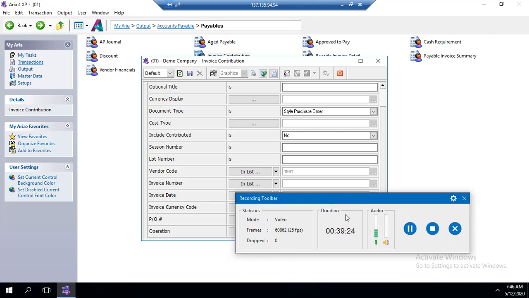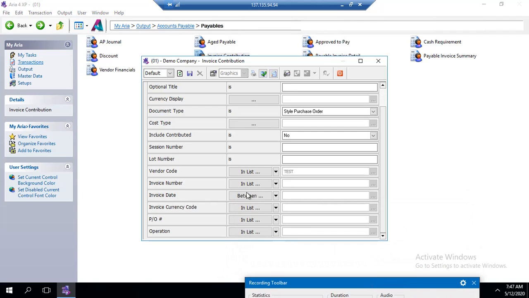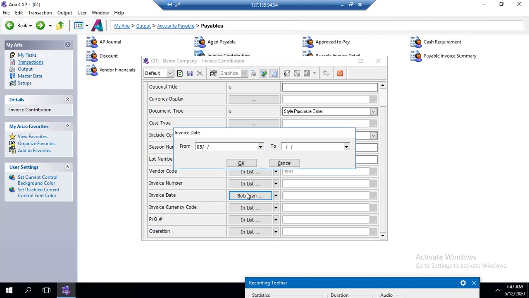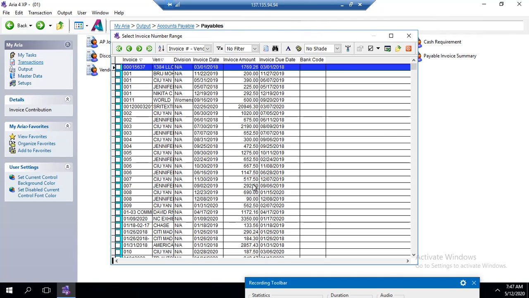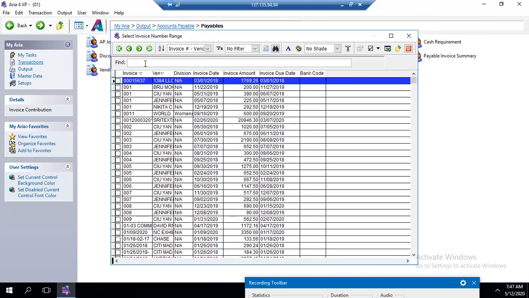Okay, it seems like I've entered the wrong date, that's why it's not picking up anything. Let's choose the invoice number ID.